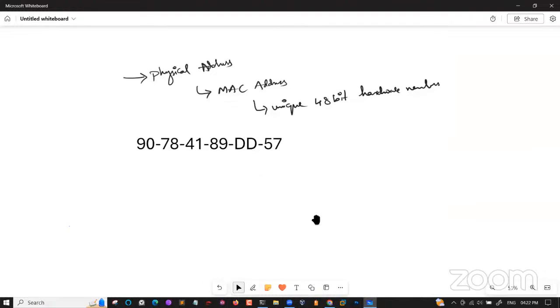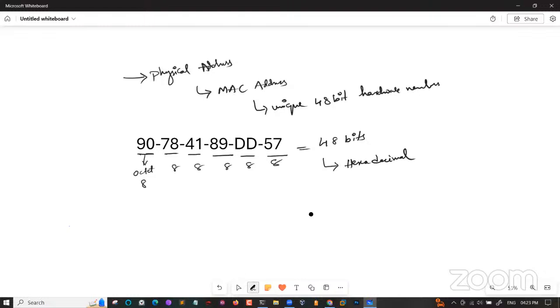As I told you, it's 48 bits. Here each block we call an octet. So what is an octet? 8. How many 8s do we have? 6. So what is the size? 48 bits. And in which format do we have that? Hexadecimal. You know hexadecimal, right? 0 to 9 and A to F, a total of 16 characters. So 0, 1, 2, 3, 4, 5, 6, 7, 8, 9, and instead of 10 it will be A, B, C, D, E, F. It's a combination of alphabets and numbers, which we call hexadecimal. Can you see, it is in hexadecimal format. Is that clear for you guys?